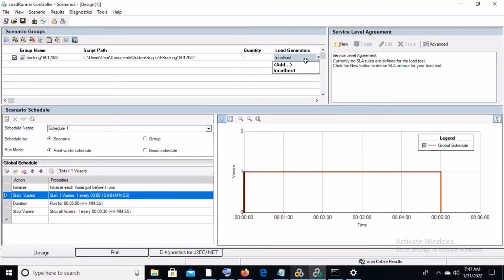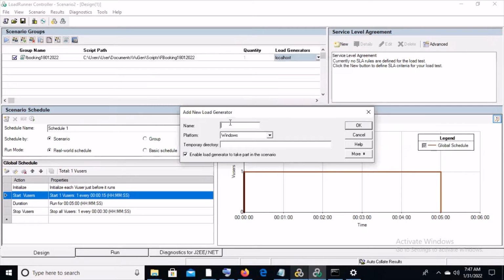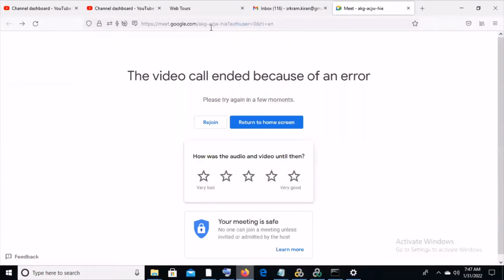Now you can click on the add button. Once you click on add, it will open like this, and we have different platforms, Windows and Linux. If you are adding a Linux load generator, you can select Linux. Now we are doing Windows only, right? You can select Windows, and you need to give our load generator name. For example, this is our load generator.